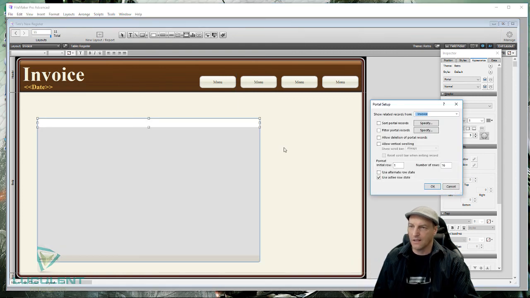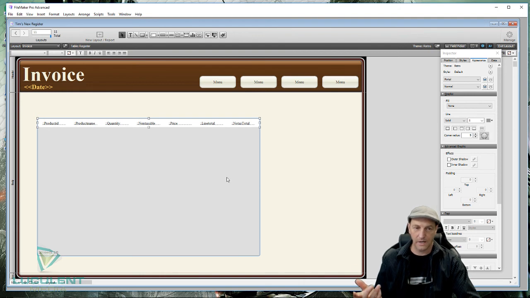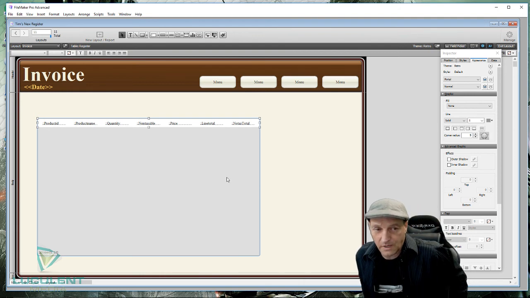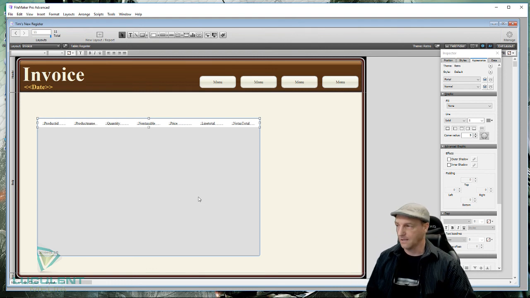Here, see, you can't do anything right now. Invoice. I don't want it to sort it. Number of rows, 16, whatever. Remember which ones? Product ID, product name, quantity, non-taxable, price, line total, no total tax. Ta-da! And they're all back there. So if you do mess up, it's not that big a deal to fix it. That was the point of my thing.